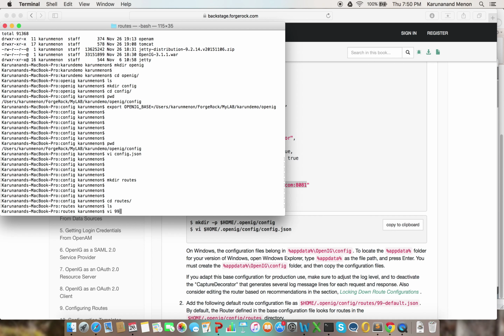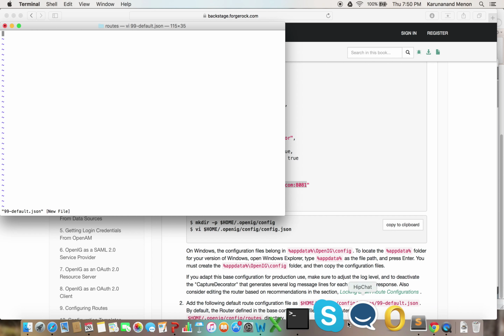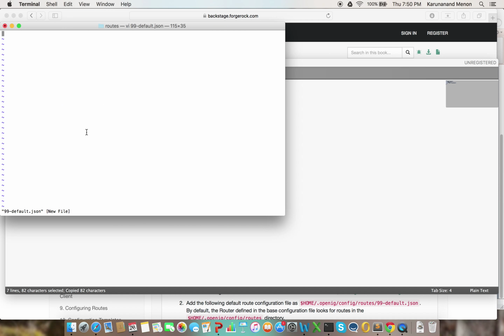By default, the default route name is actually 99-default. 99 has been kept so that it's the last one being processed, but this is the default name of the route. So I just create a 99-default.route, and I just have a very basic route, which means it's just a default route and just redirects back to the client handler.